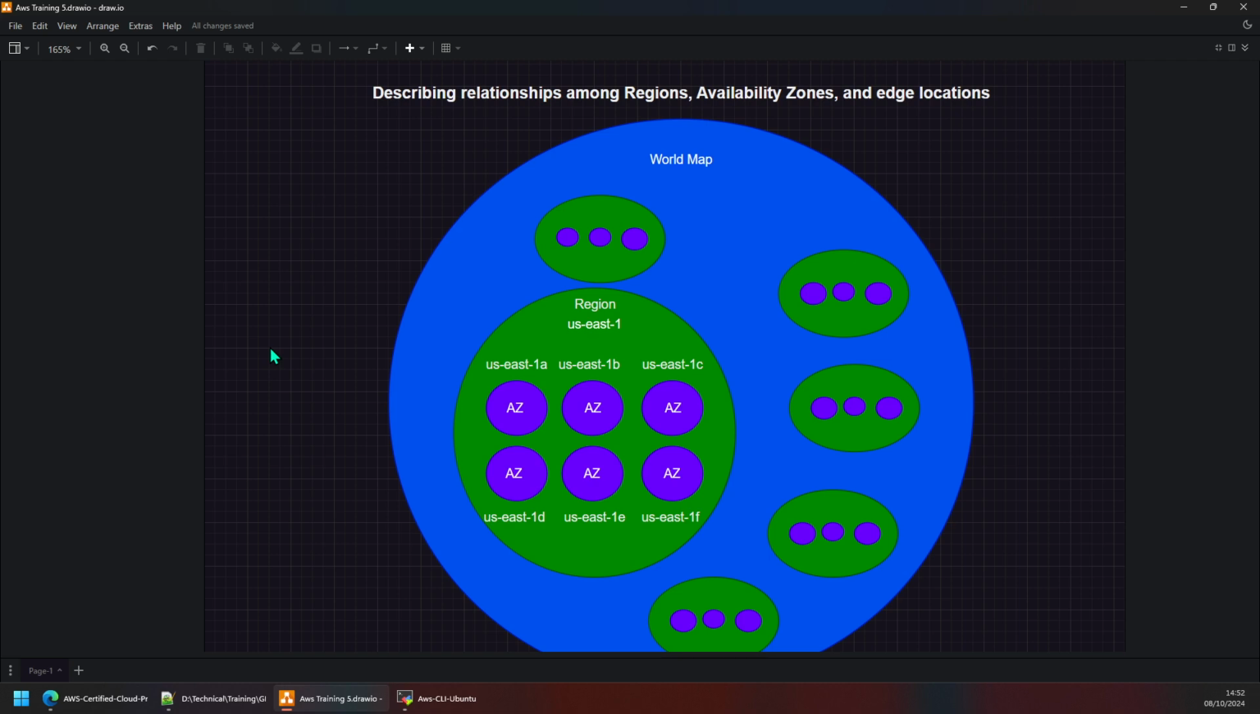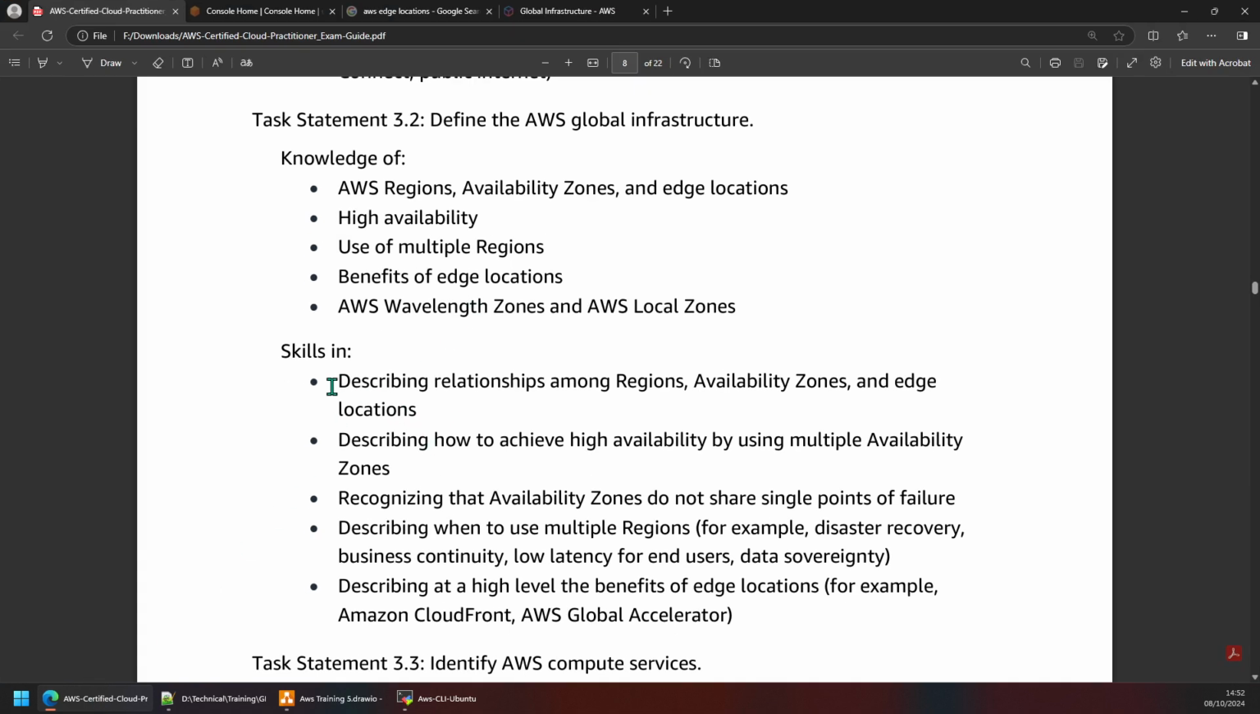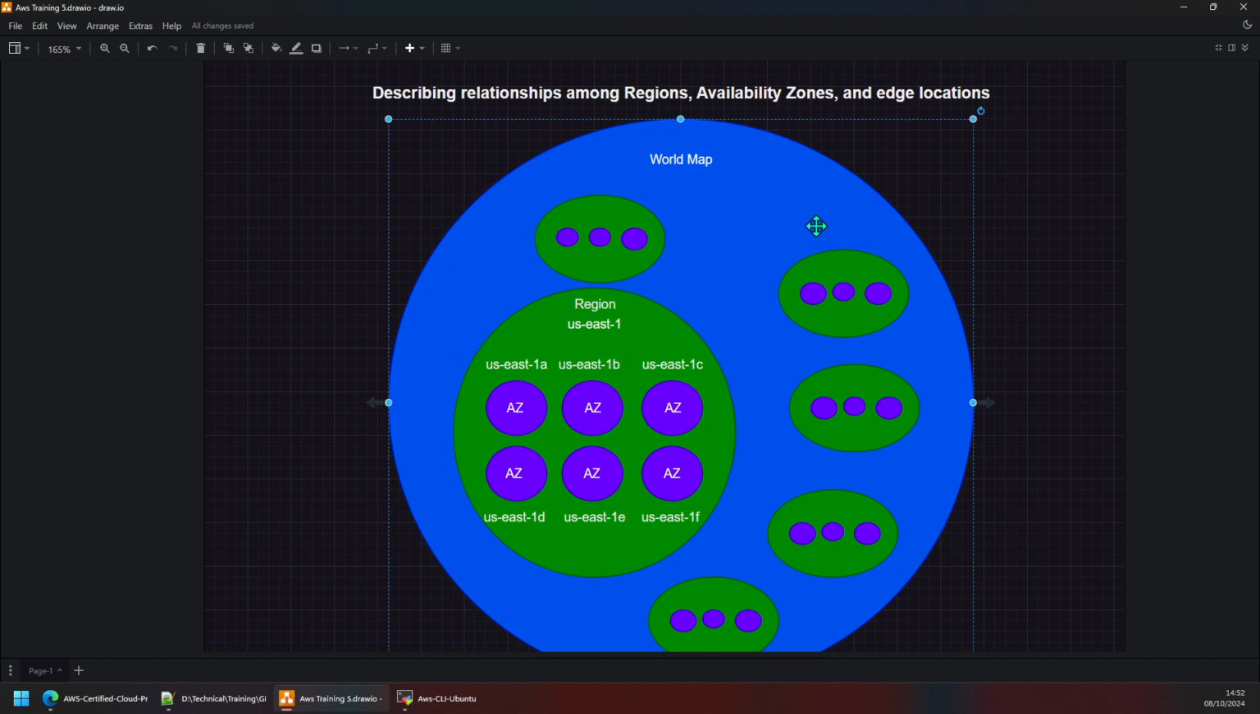In this video, we are going to understand the relationship between regions, availability zones, and edge locations. This is the first topic in the 3.2 task statement, so we can understand each of these components and then the relationship between them. To proceed, I've given you the world map here. We will also review the world map on the AWS website itself, but let's assume that this is your world map.